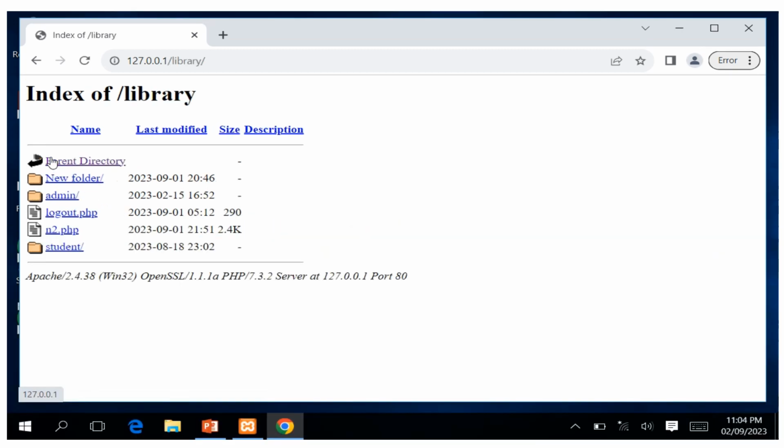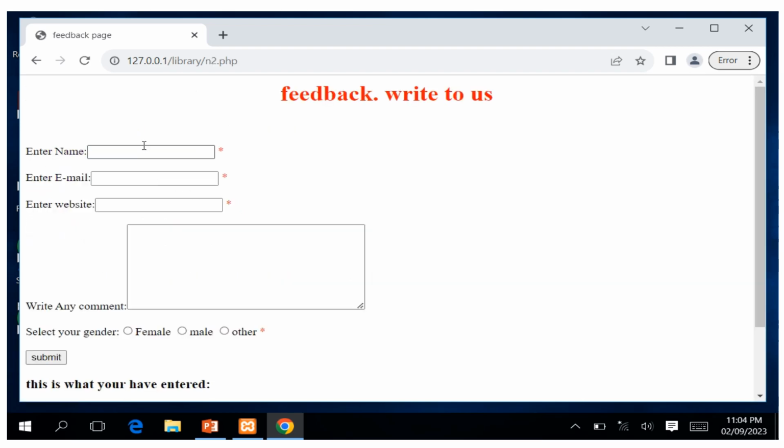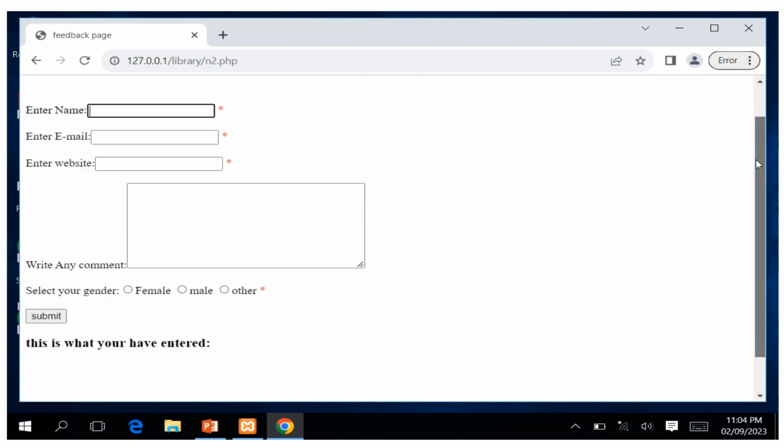So I can double click inside this library folder, and if you remember carefully, this is the file that we are using, that is n2.php. So I can click on it, and this is the form that we had created earlier.